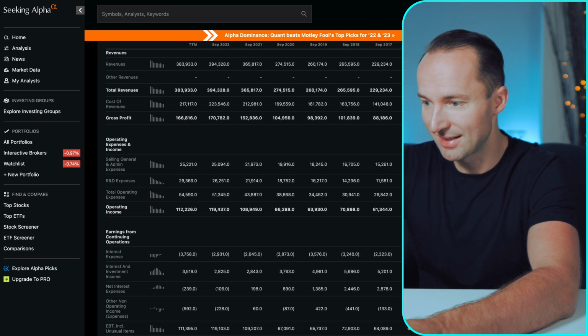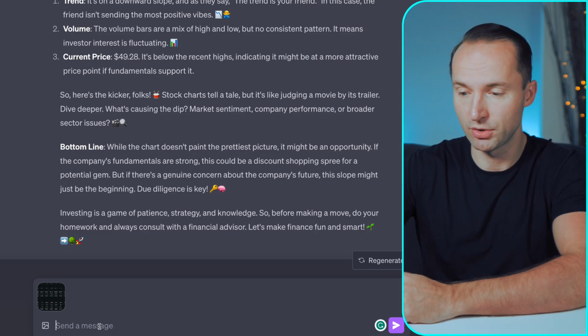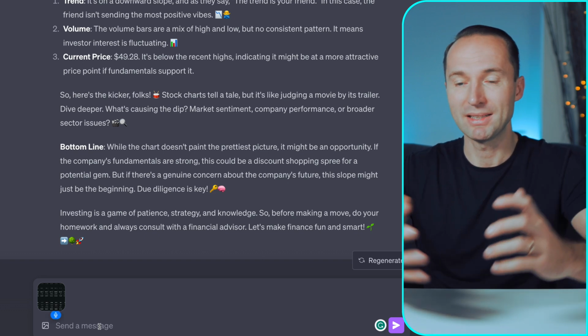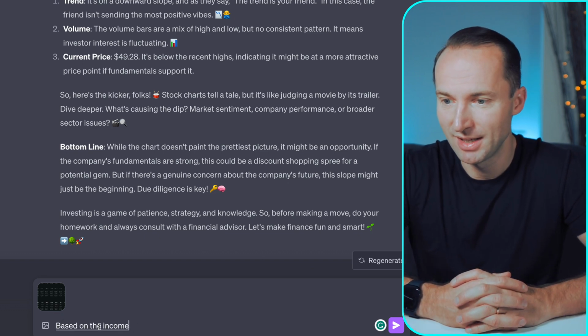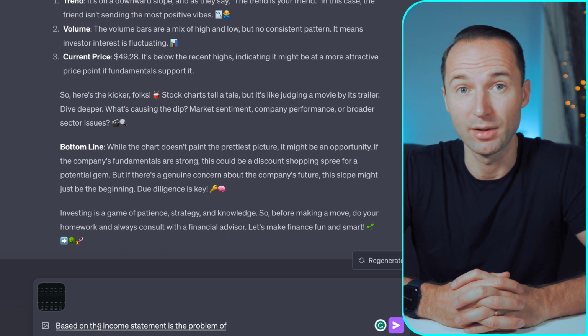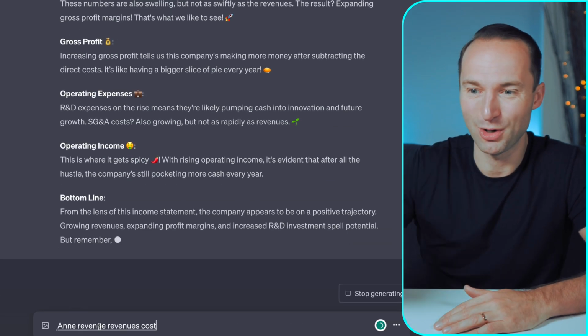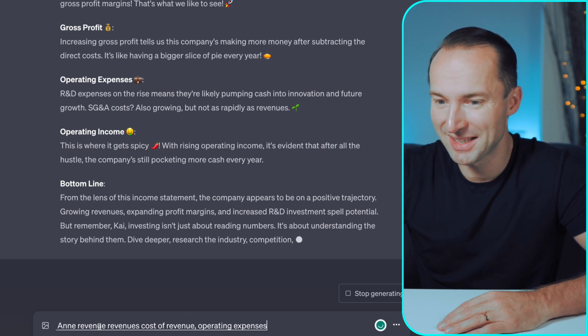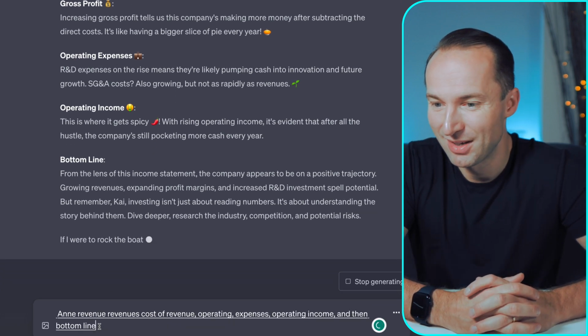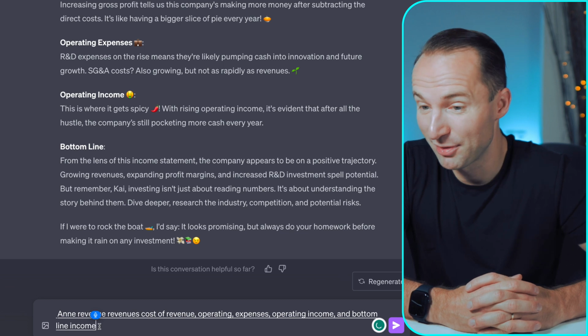But let's say I'm just going to take a simple screenshot of that here, put the screenshot into ChatGPT and ask it, based on those numbers from the income statement, is it a profitable company that you think it's worthwhile to invest into? And boom, it starts going through the revenues, the cost of revenues, gross profit, operating expenses, operating income, and then bottom line. From the lens of the income statement, the company appears to be on a positive trajectory.